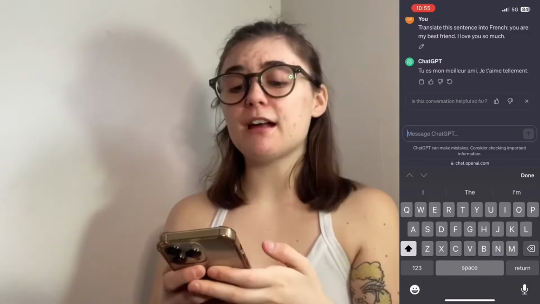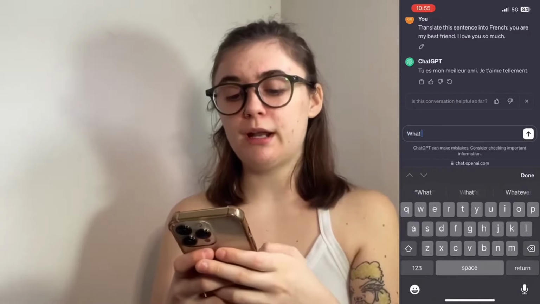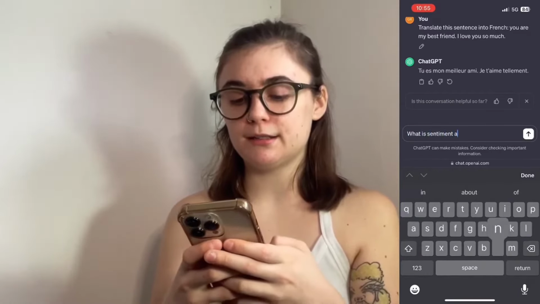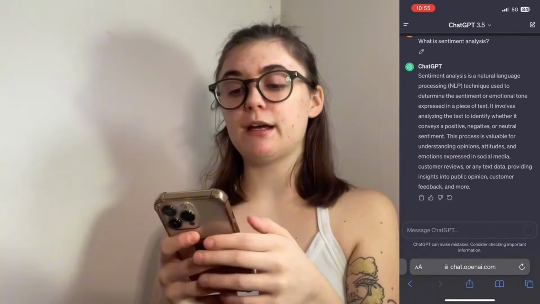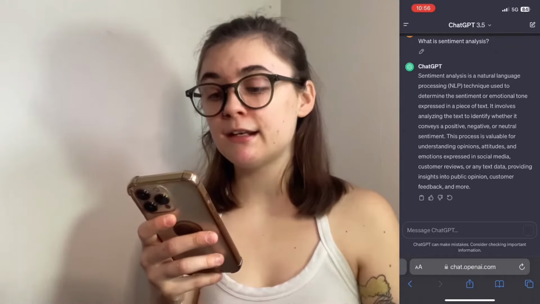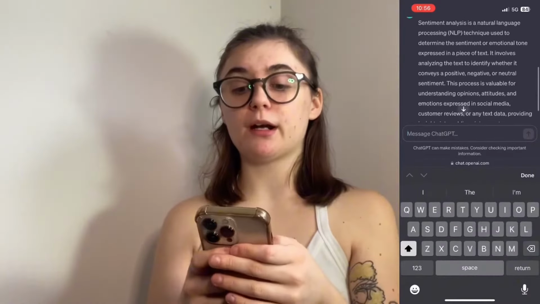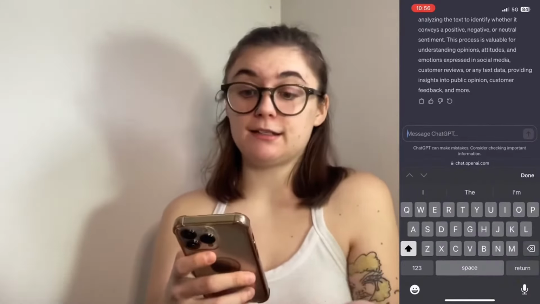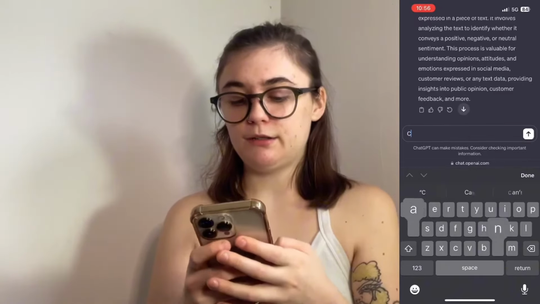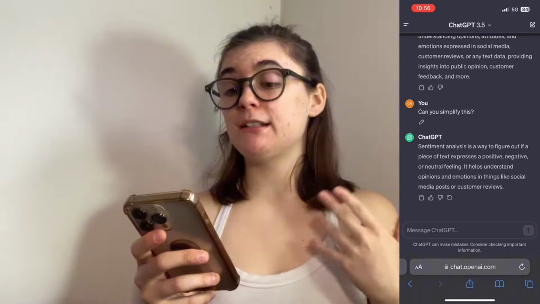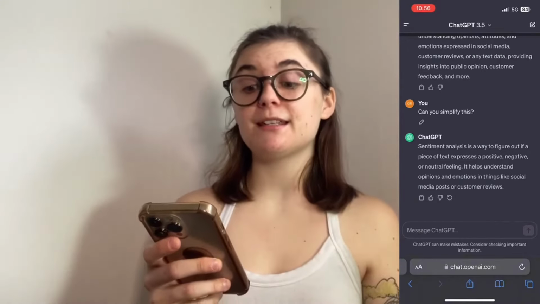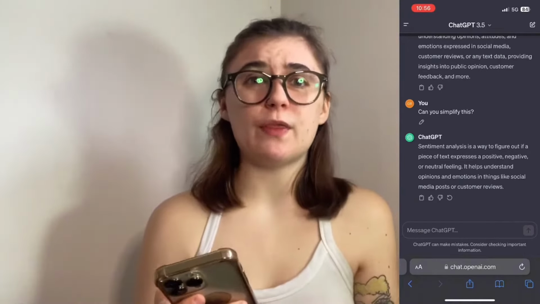In this example, I'm going to ask for a definition. What is sentiment analysis? And ChatGPT is giving a response within seconds again. Now, if I wanted this explained in a more simplified way, I would ask it to simplify. Can you simplify this? And there we are. Now it's given me a simplified definition of sentiment analysis, and I have a better understanding of what that is.